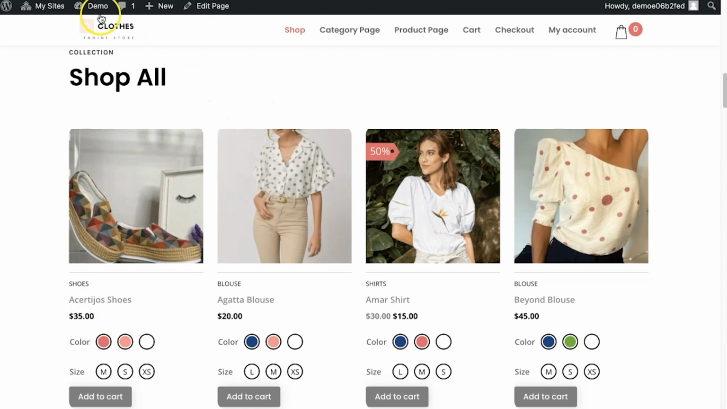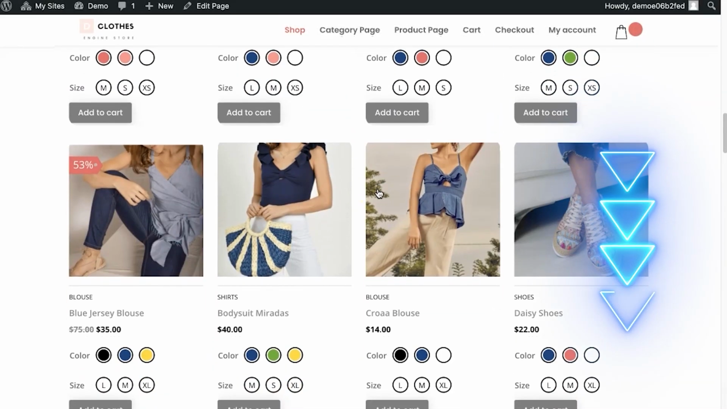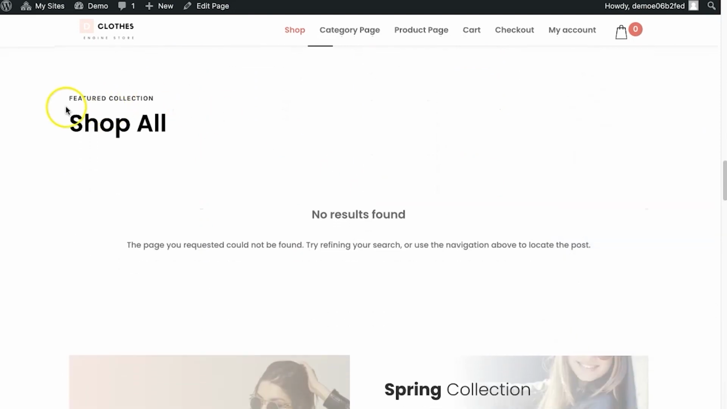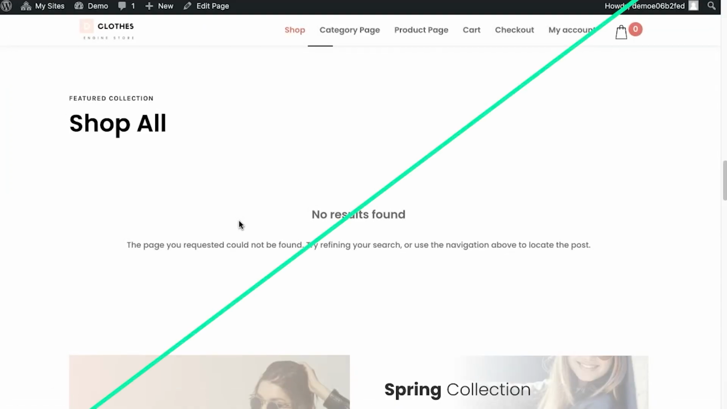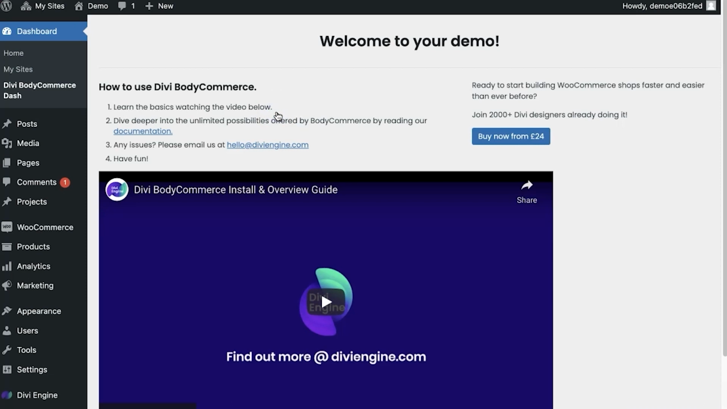Okay, so here we are on the front end, so let me refresh the page. Scrolling down, down, down. Okay, here we see our featured collection and shop all, but no results found. Why is that? Well, it's because we haven't designated any product favorites in our WooCommerce install, so we're going to do that right now.